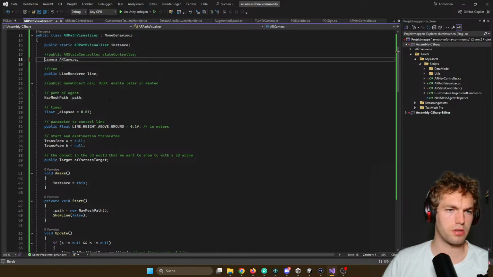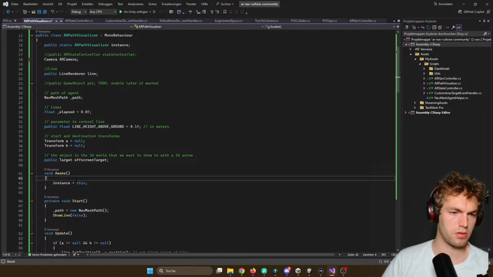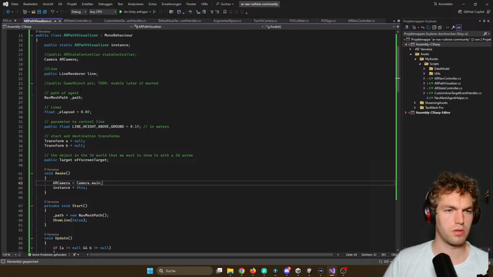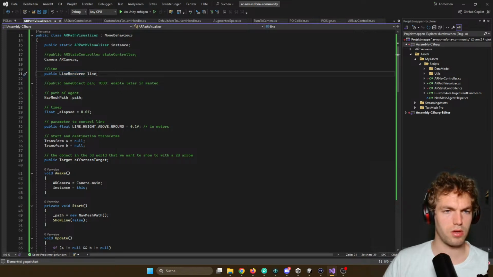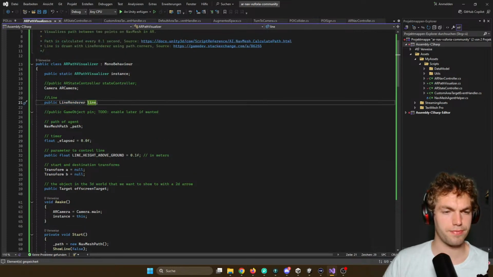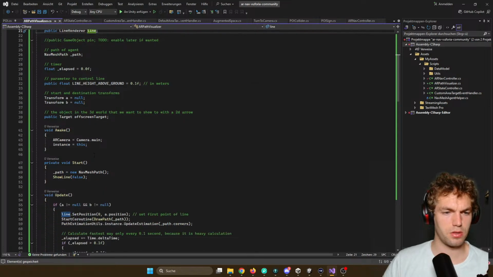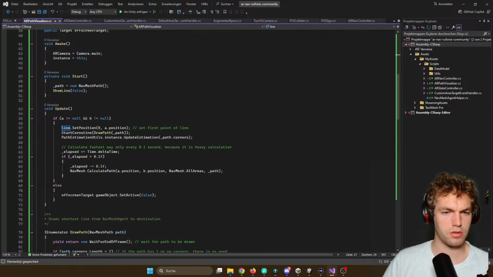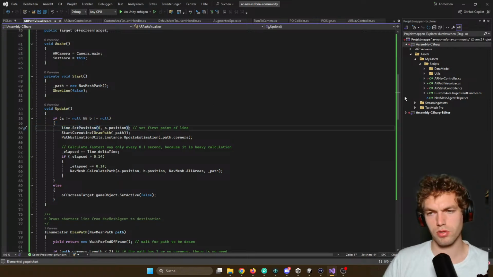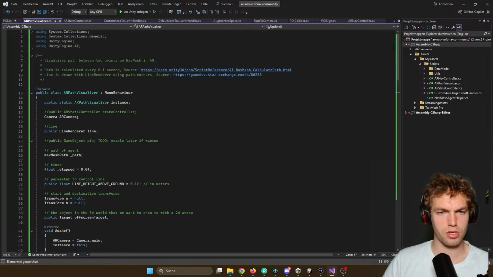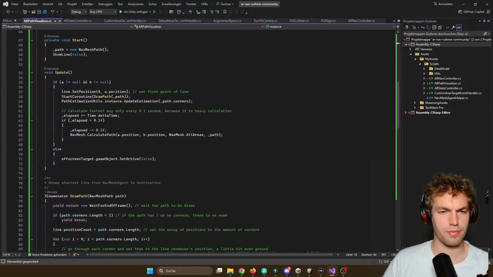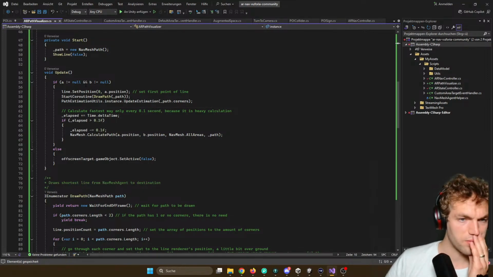And I just set it like this, and we are in the AR path visualizer. I want to get it. The line renderer is a line renderer component. We need to add it on the game object. And so, yeah, if you really want to know how this works, you can check out this link. I would have to read it by myself as well.